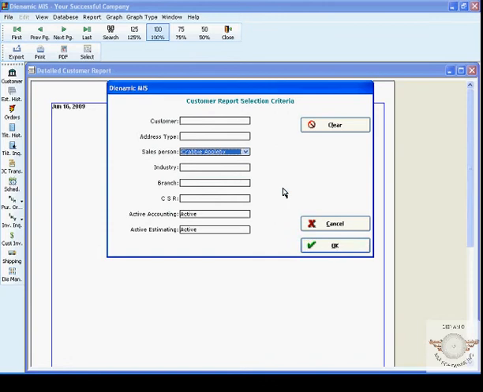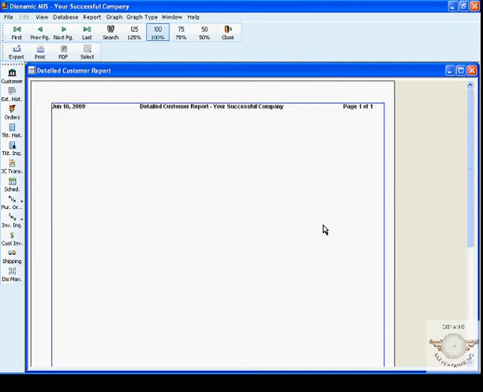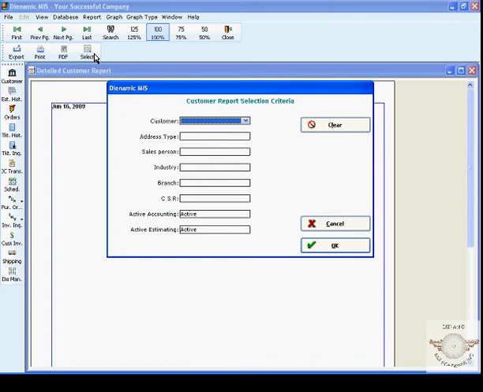Remember, if we change our mind, simply click on the clear button, or if you want to exit the selection criteria window completely, press the cancel button. But notice it really doesn't cancel it, it simply takes you back into a blank report. Press select again to get the selection criteria screen back. If you want all the records on the report, then simply click OK with the boxes blank.